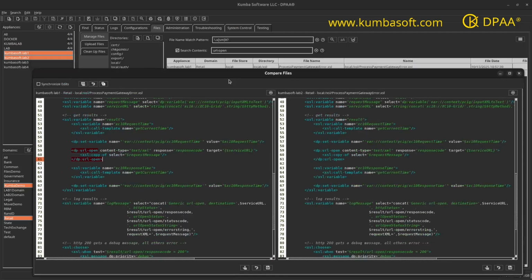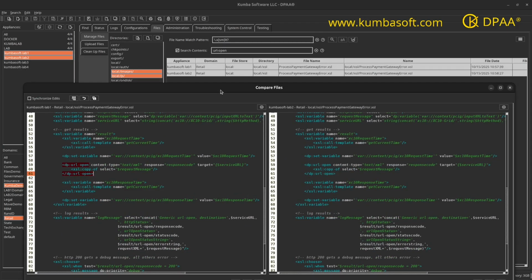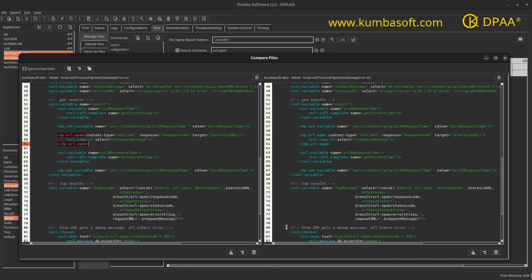Now, this proves that this works, but when you open these files, it doesn't automatically scroll to this, but we can see it's on both sides. So both of these files have dp:url-open in them, and we can view these files quite nicely side by side. So if one file was somehow different than the other, we could easily see that as well.